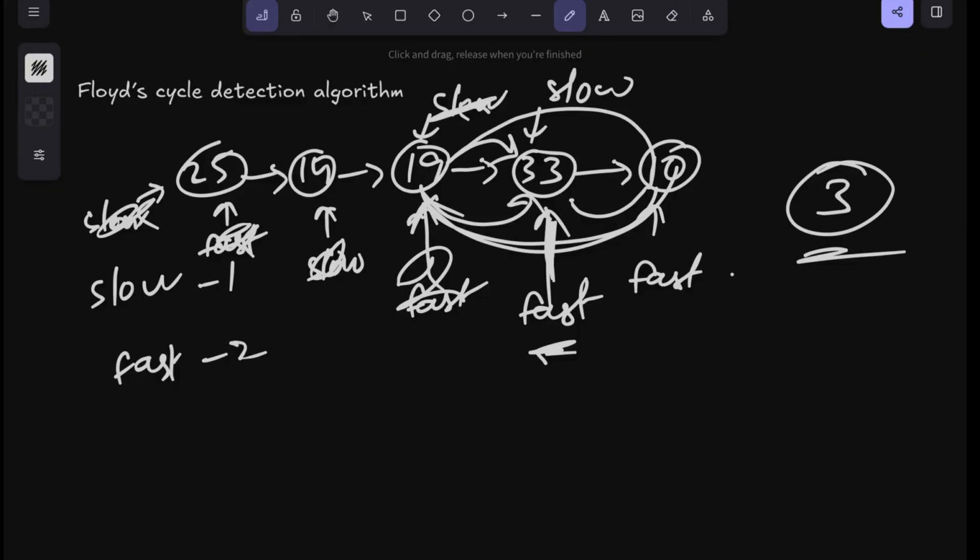Also, if the fast pointer ever reaches null, it means that no loop exists. And this algorithm runs in linear time, so it is big O of n, and it uses constant extra space, which is big O of 1. That's why Floyd cycle detection is a preferred approach in interviews as well. So now let's quickly code this up.